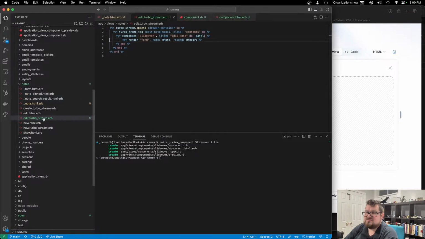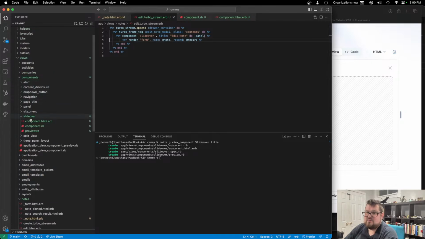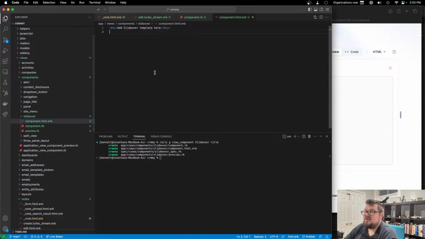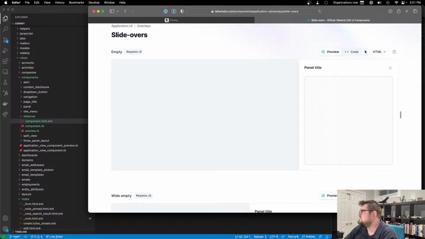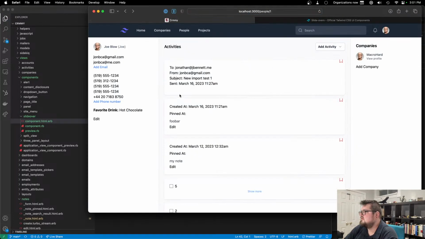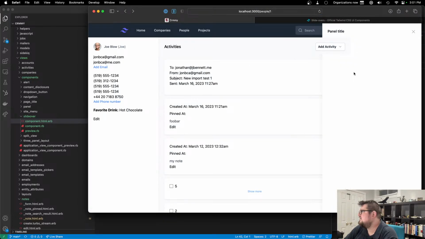So let's go in here and copy over the HTML. We're just grabbing this straight from Tailwind UI. Let's plop that whole bad boy in and see where this gets us. So let's do edit. All right, we got something going on pretty good. This is a reasonable starting spot.